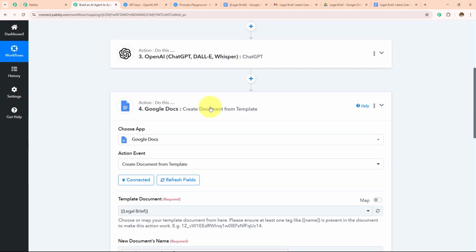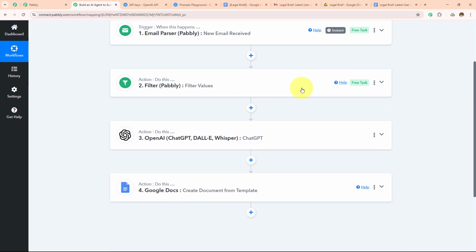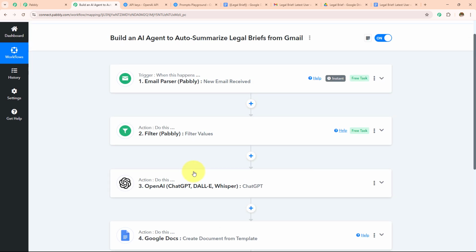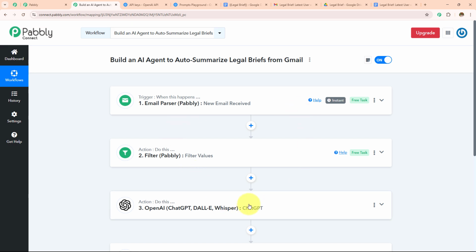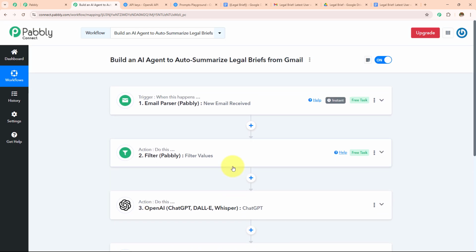So now to summarize, we took email parser as a trigger application where we made connection with Pabbly Connect. We received the mail, forwarded the mail whichever I was receiving on my Gmail and received that response here in this workflow. Then we filter the values that only these mails should be forwarded. And after that, we generated the summary and added that summary to my Google Docs. This is how this automation workflow is going to run. And here we have successfully created automation between email parser, OpenAI and Google Docs with the help of Pabbly Connect.